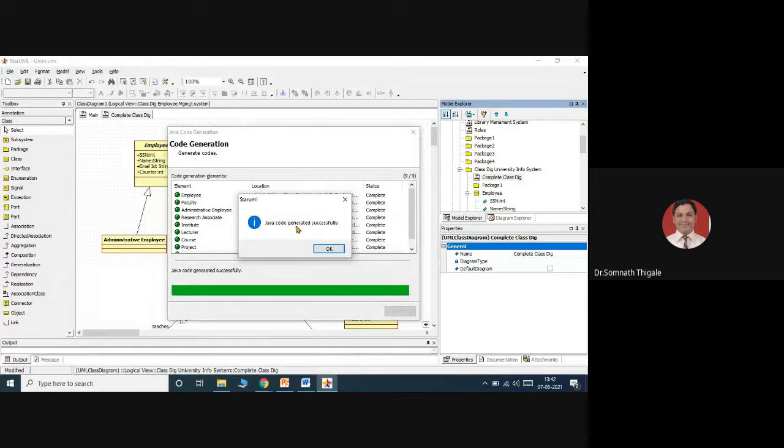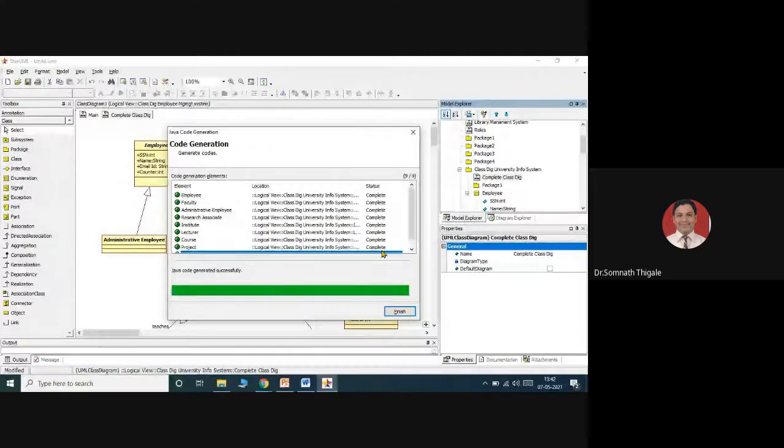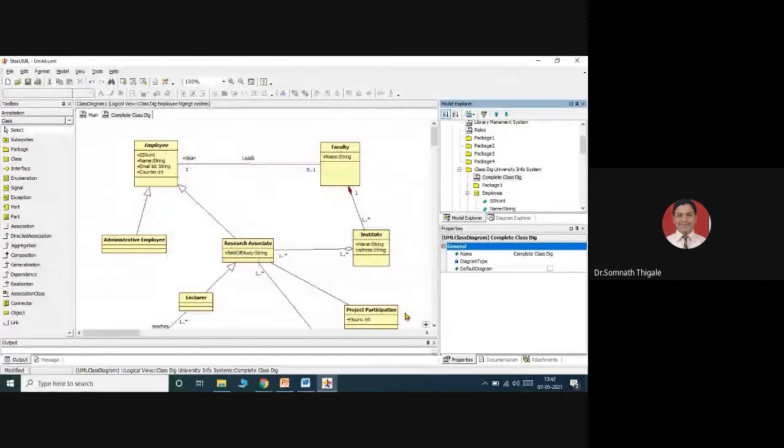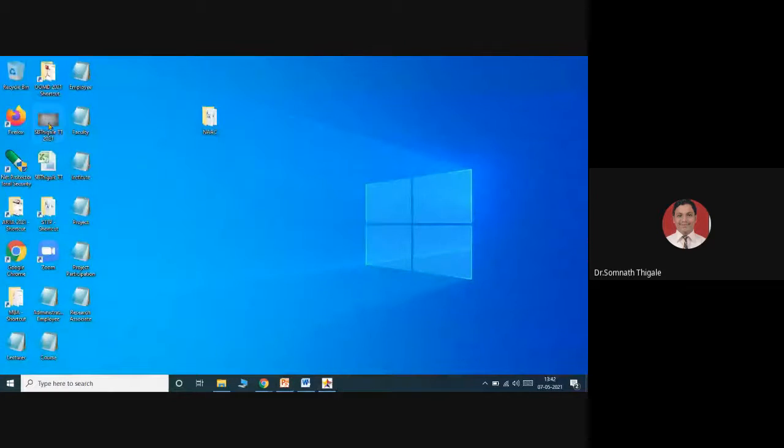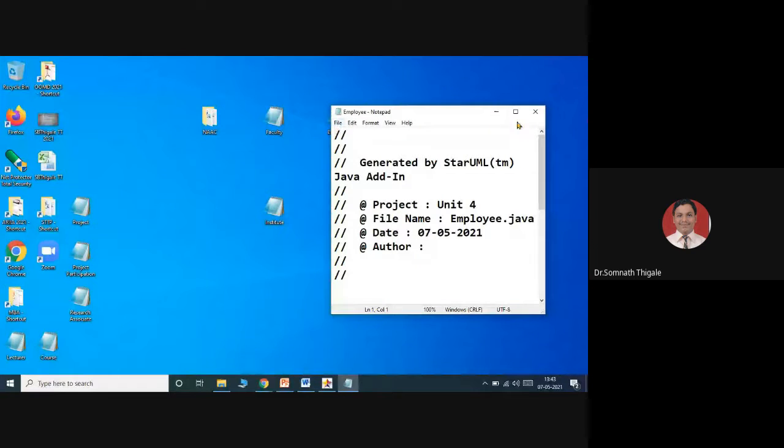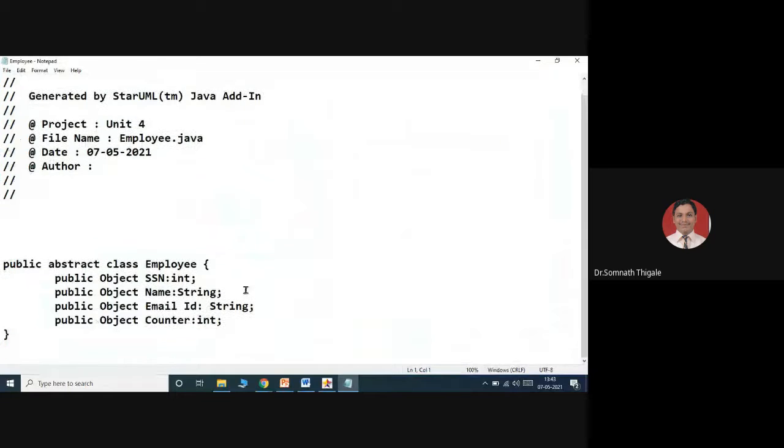Java code generated successfully. So finish. See the files generated automatically. How many classes were there? For each class, we got the file. For example, I say simply first as an employee class. So see employee class. Edit this. Your code is here. See here.